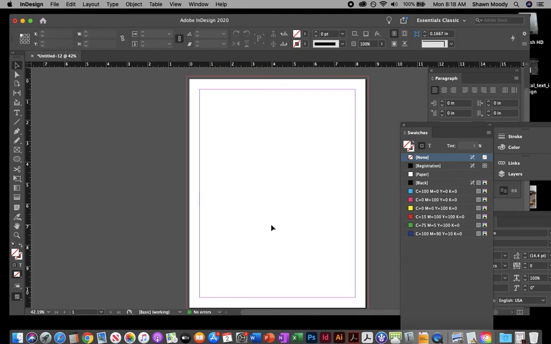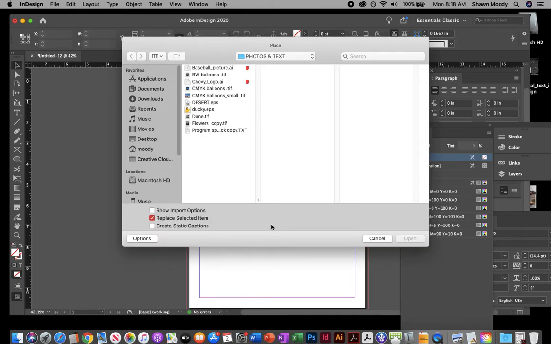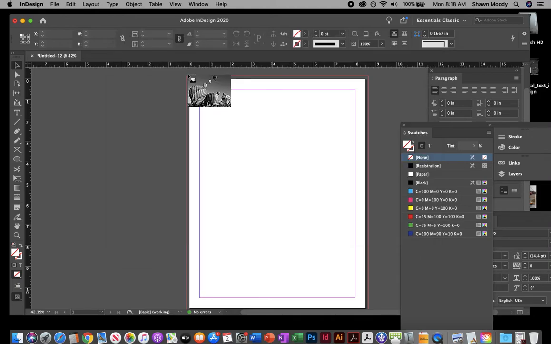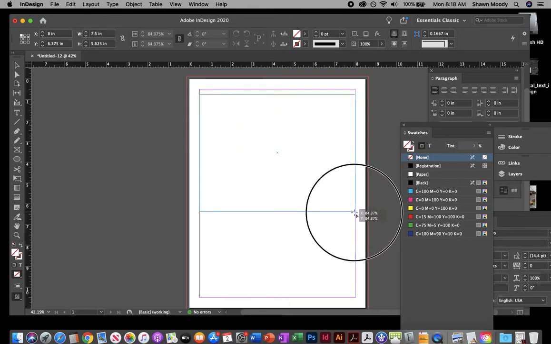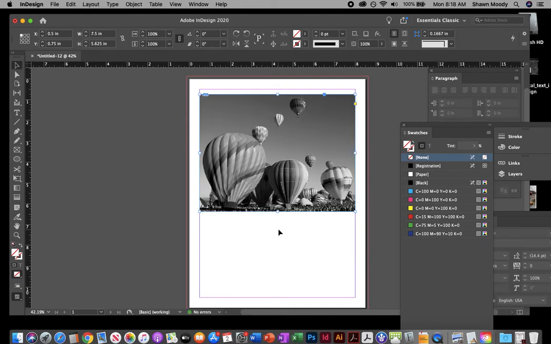And now I'm going to hit Command D, and we're going to place the black and white balloons, BW balloons TIFF, and I'm going to simply click and drag. Now some file formats, in this case a TIFF file format, allow us to colorize an image in InDesign. If the capability is available to you, it will be indicated in InDesign, but if it's a function that cannot be completed by InDesign, it simply won't give you the option to colorize the image.